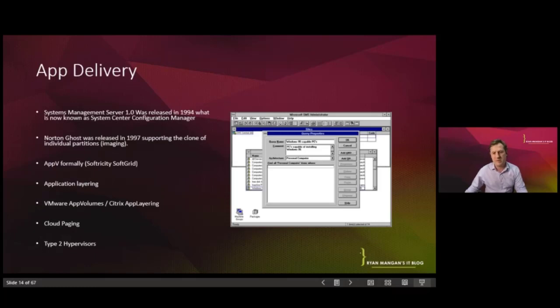So application delivery. When we're going back some time here, a lot of nostalgia is probably popping off in the background. In 1994, System Management Server, which is now also known as System Center Configuration Manager, was the first version of inventorying applications and delivering applications through the operating system. It's not the first, but it's an example. And then Norton Ghost, released in 1997, one version of it supported the cloning of individual partitions so that you could build that image and then clone it. So, as a marker, from 1997 we've been imaging and putting all our applications onto a single image, essentially.